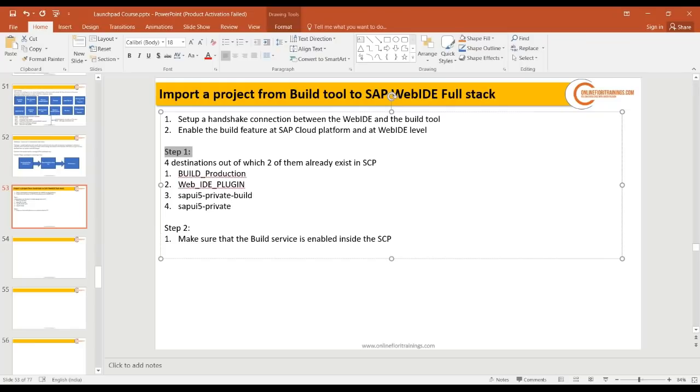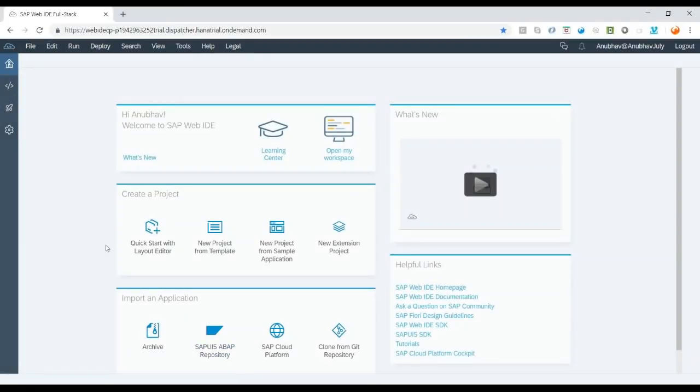The second big step was enabling the feature at the SCP level, and the next step over here is to now go back and open SAP WebIDE full stack. So go back to WebIDE full stack.